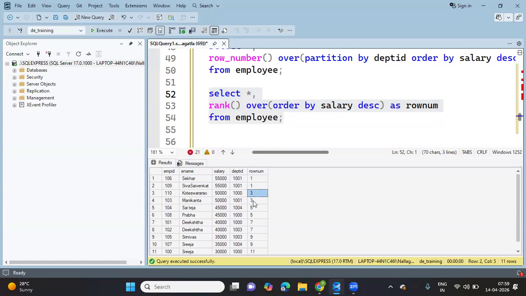These two people have the same salary, so they were given the rank 3. What happened to the rank number 2? It was skipped, because whenever the number 1 is given to two people, it will skip the next number. This will be treated like 1 and this will be 2. So immediately it would be 3, and this would be 4, and this is 5, and again 6 is missing.